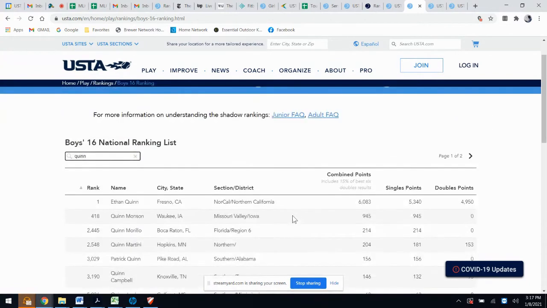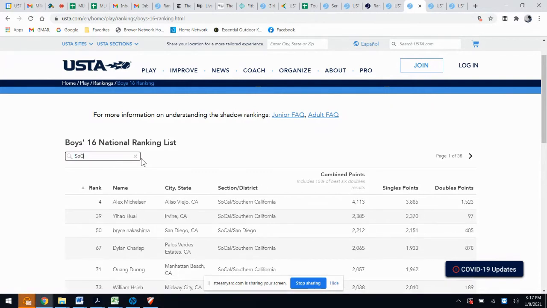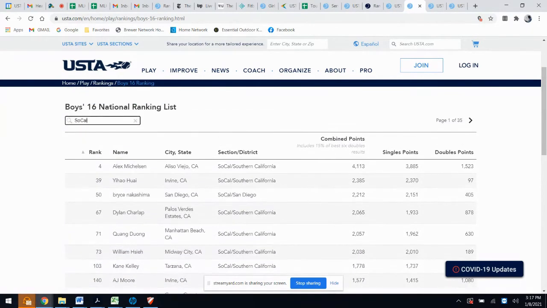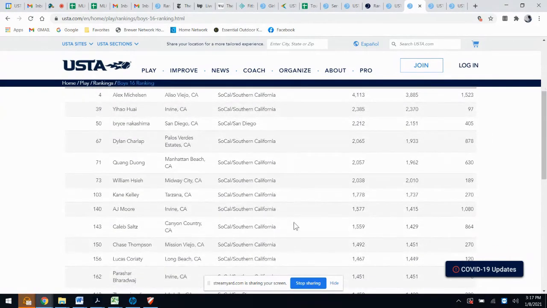So you can search by player name. You can also search by section. Let's see, SoCal. Okay. So for now, these are all the players in the boys 16s on the national standings list from SoCal.